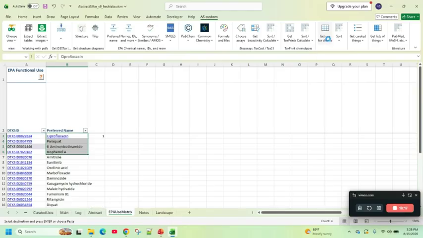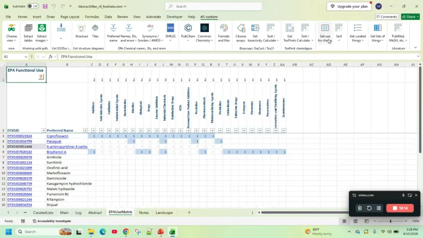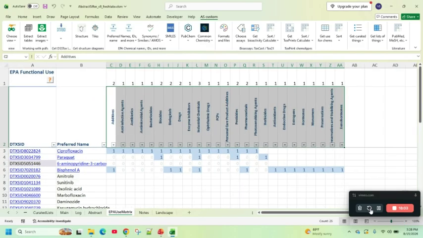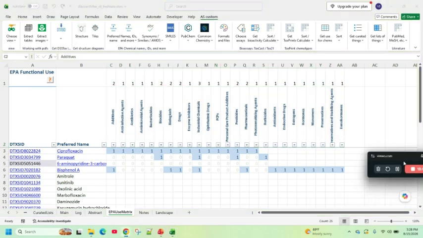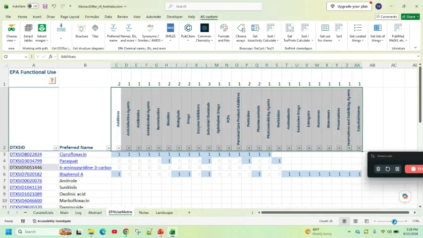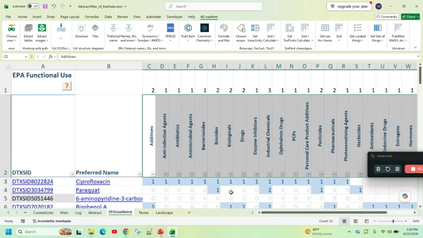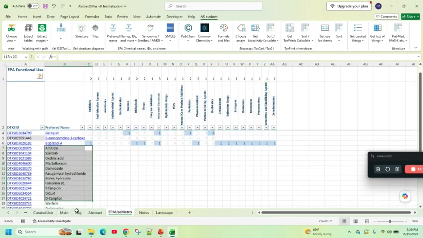This button realizes that I'm on the EPA use matrix sheet, and it goes out and gets the uses that are on that website that I was showing you. I know these are really hard to read. Maybe I can make them a little bit bigger. And we can take a look at what some of these are. Okay, so some of these uses are additives, anti-infective agents, antimicrobials, biocides, drugs, enzyme inhibitors, and so on. Now it's too big.